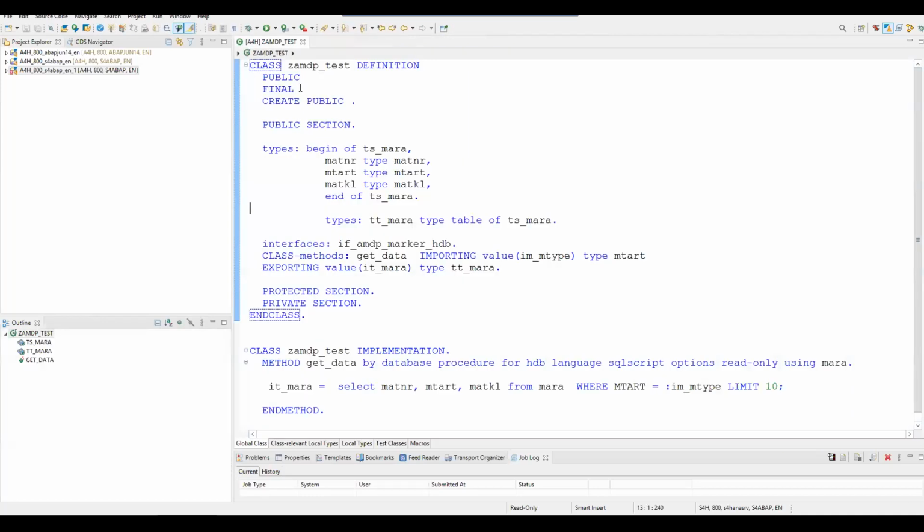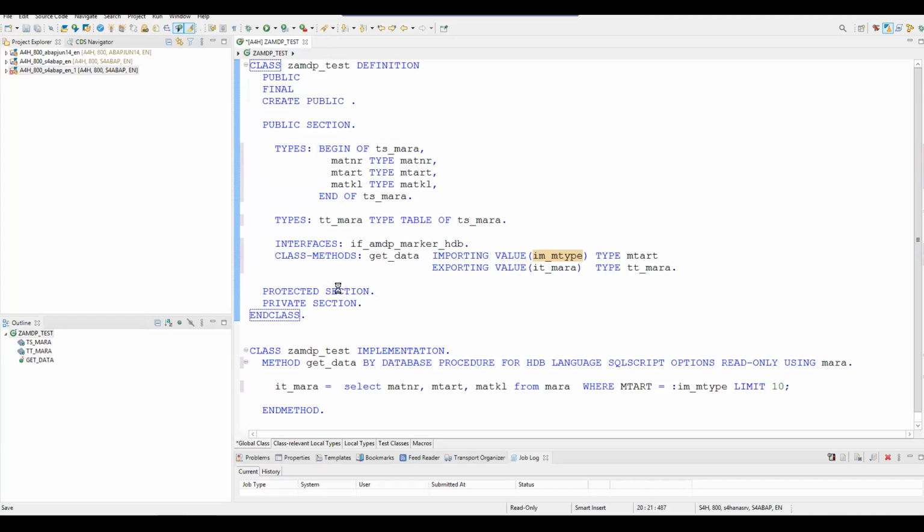So hope you got some idea at least about this MDP. We were facing this problem because of the wrong parameter. It should be importing. I was giving exporting; we have to give exporting when we have to export the value, like here we are giving. So that was the mistake which I was making, and due to that, it was not giving me the output.